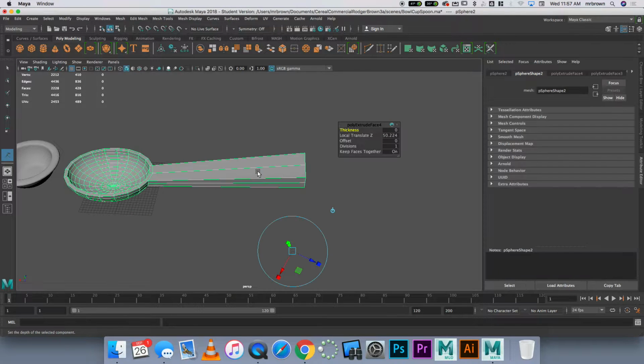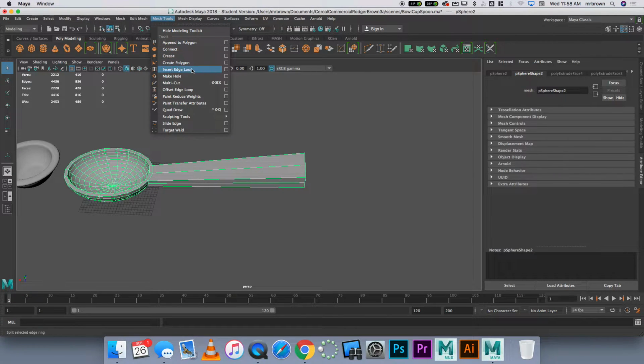So to avoid that, I'm going to add some edge loops and then smooth it. And that way, it's not going to try to smooth the distance from here to here. It's only going to smooth the distance from here to here. So to insert an edge loop, I go to Mesh Tools, Insert Edge Loop Tool.